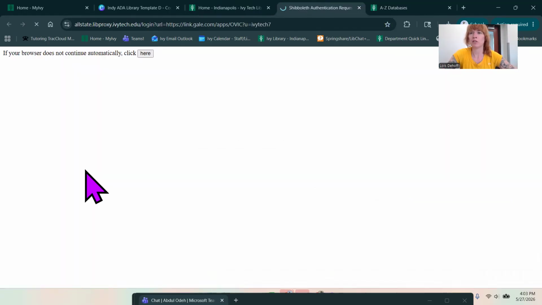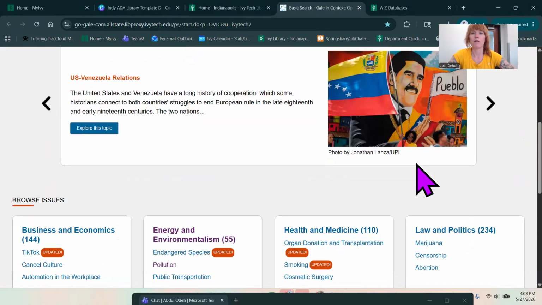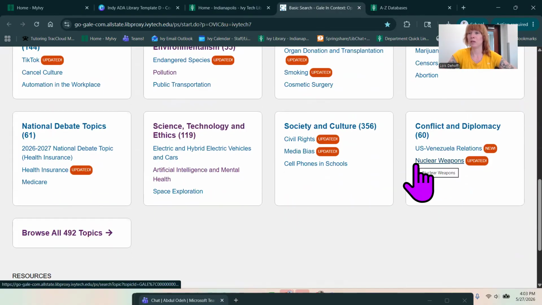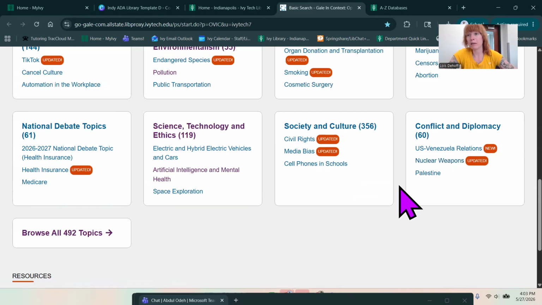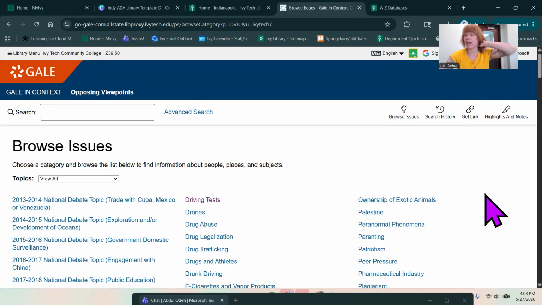Now, once you get into Opposing Viewpoints, there are a few ways that you can search for different topics. The one way of doing it, which might be too overwhelming, but might be actually exactly what you need the first time you're here, is to browse all 492 topics. There are nearly 500 topics that are here on the Opposing Viewpoints site. And there really is a solid variety of things that you can choose from.